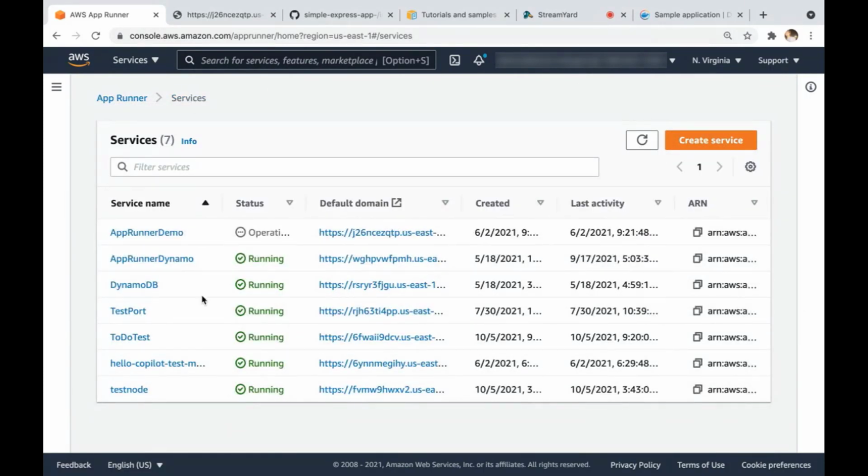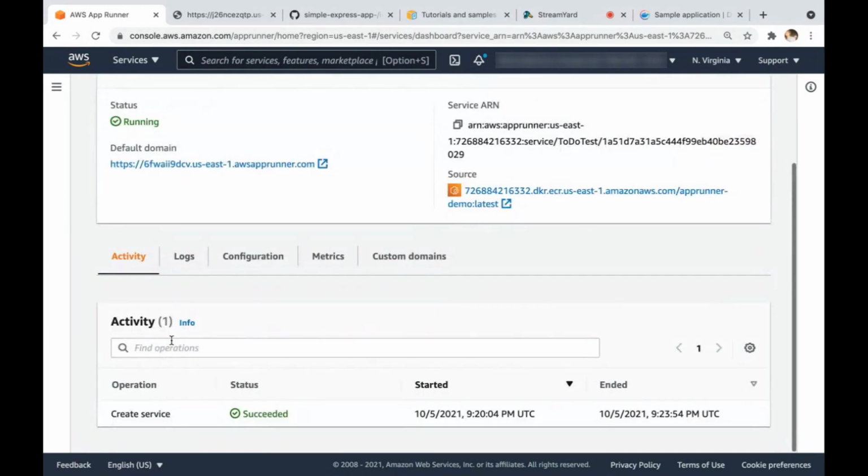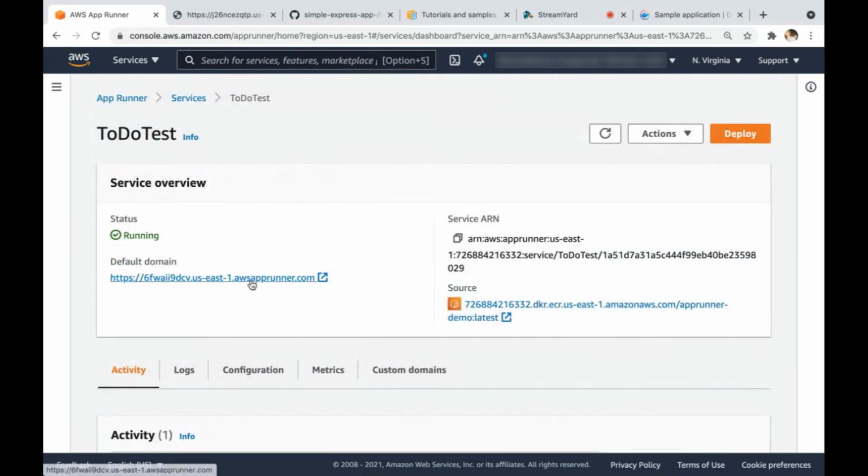Let's go back to some of our services. We see that our to-do application is now deployed. We just deployed this application. As you see, we just created the service, and I'm going to hit this endpoint, and you should see a full application load. And it is a to-do app, and it works perfectly.